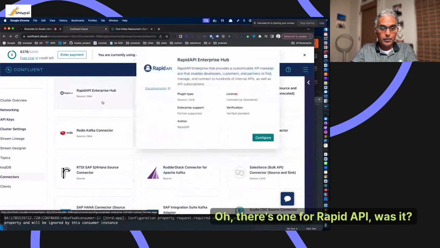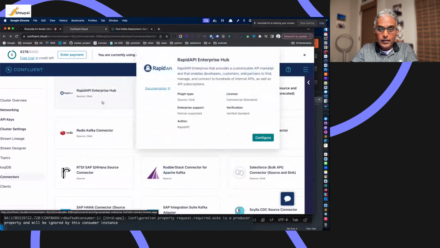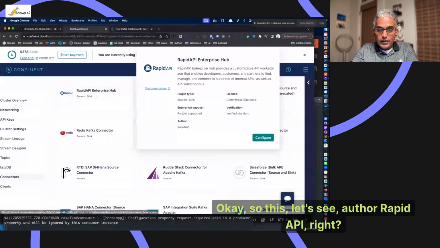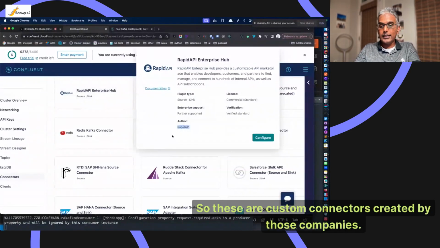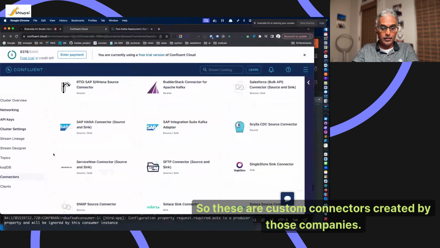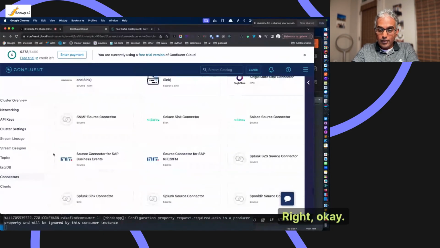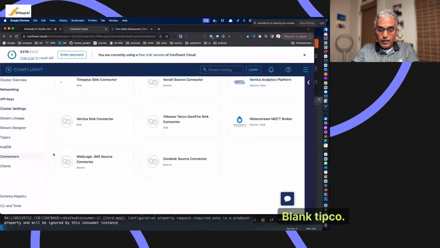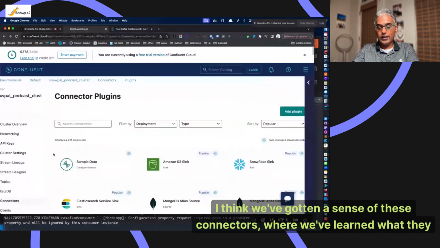Oh, there's one for Rapid API, was it? Customizable marketplace. Yep. Okay, so let's see, author Rapid API, right? So these are custom connectors created by those companies. Okay. Splunk, TIBCO. Okay.